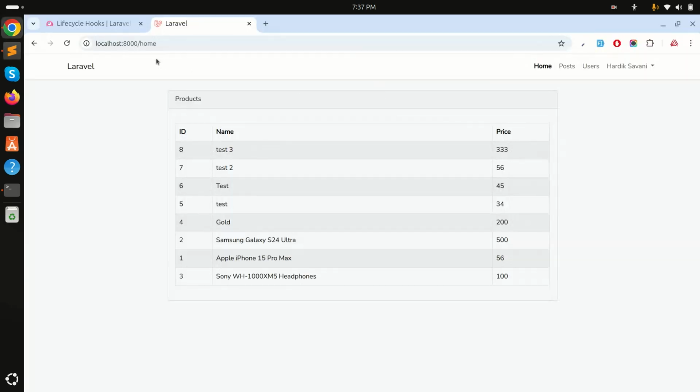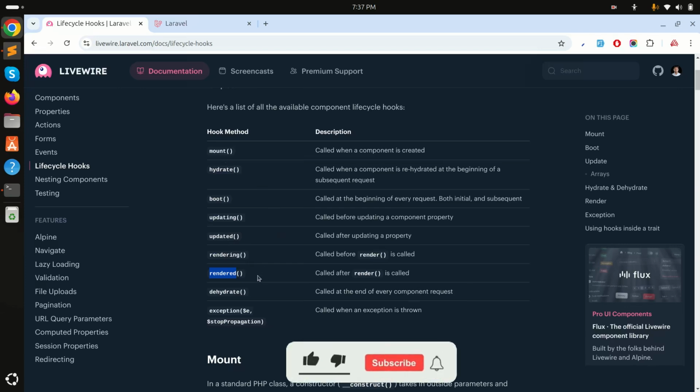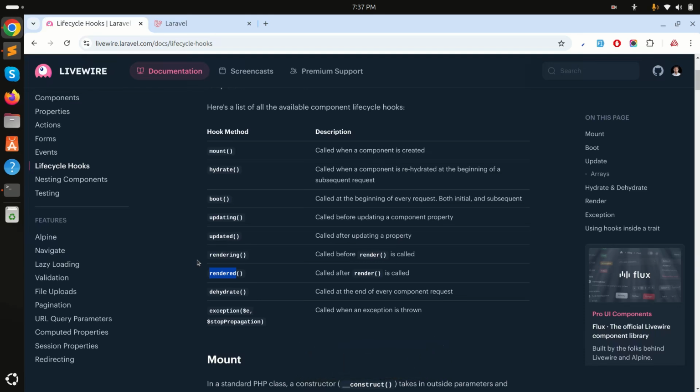So that means sometimes you need some hooks like rendering, and then after render you want to store some data into the database or something else. Or the same thing you can use with hydrate, that's when a component is rehydrated at the beginning of a subrequest. Same thing, dehydrate means it is called at the end of every component request. So you can use the hooks according to your use, but right now I just explained mount, rendering and rendered. Later you can use others, that depends on your project. I hope guys you understand simply how we can use lifecycle hooks in a Livewire component.